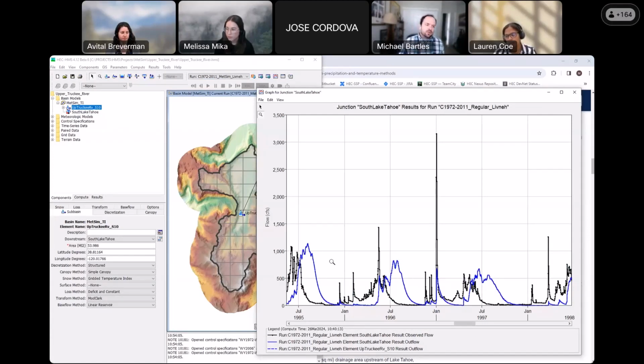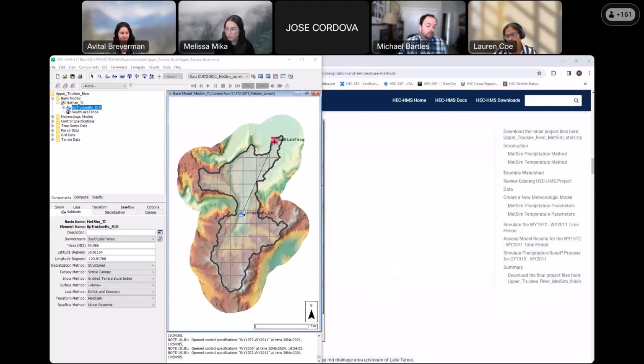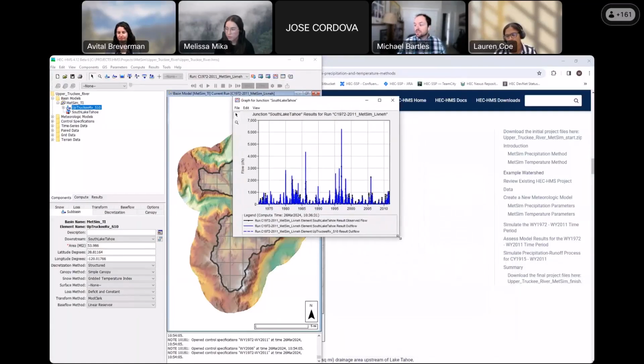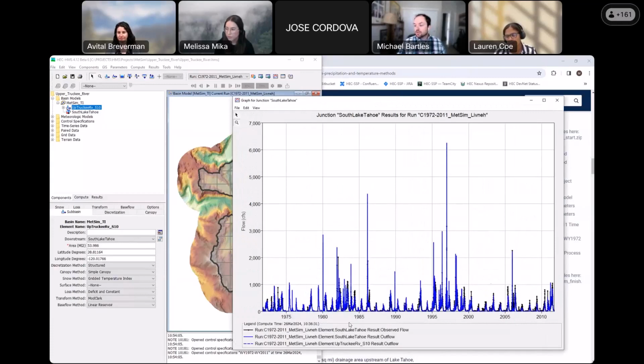But this isn't a phenomenon that's just limited to snow accumulation and melt scenarios. You'll also see this elsewhere, even in non-snow dominated watersheds. Specifically, if I use these new MetSim methods, I can simulate much better the typical runoff response.